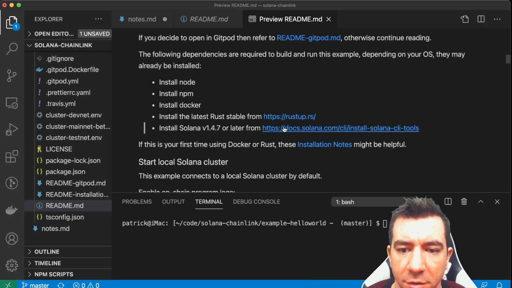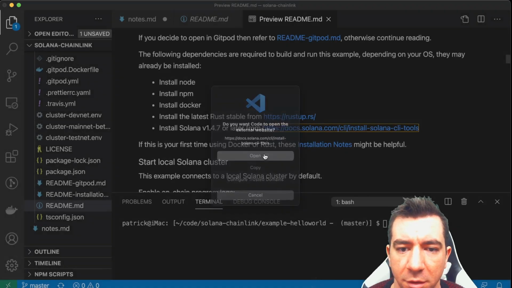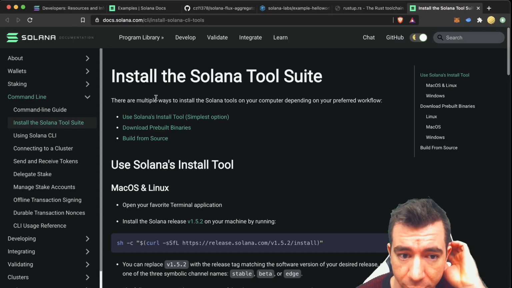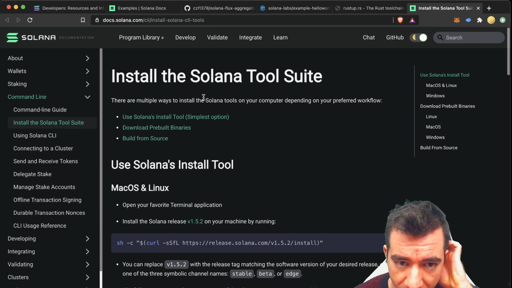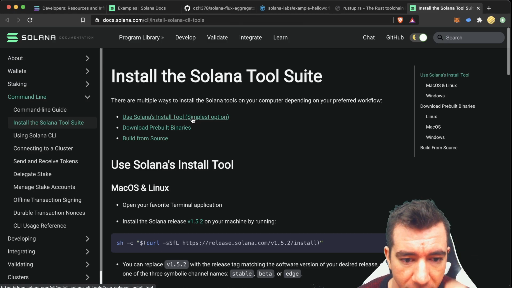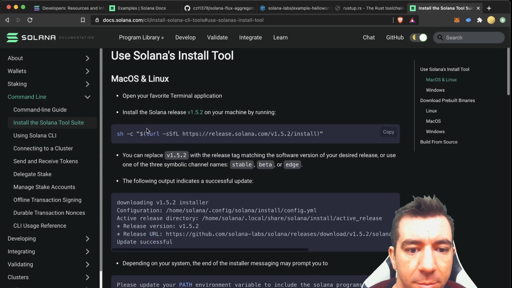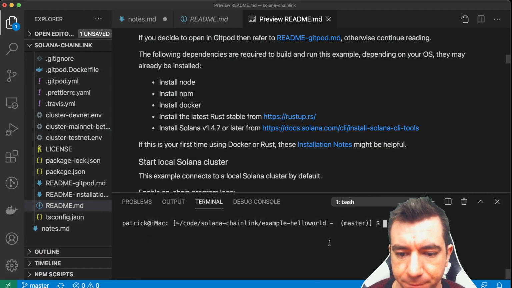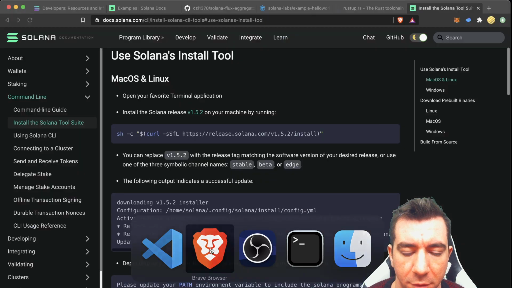Install Solana from here. Okay, well, I can do that. Install the Solana tool suite. There are multiple ways to install Solana on your preferred machine. Using the solana-install tool is the simplest option. Okay, well, let's do that. Mac and Linux. Well, this is why I have a Mac. Open your favorite terminal. Install this. Okay. Let's do that.